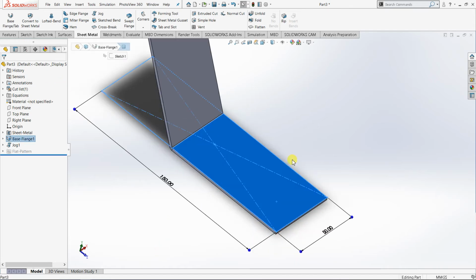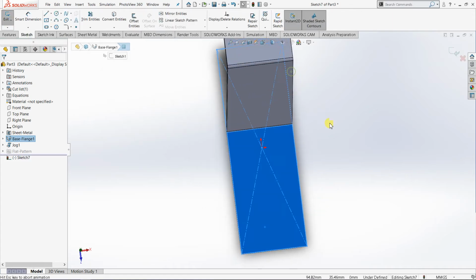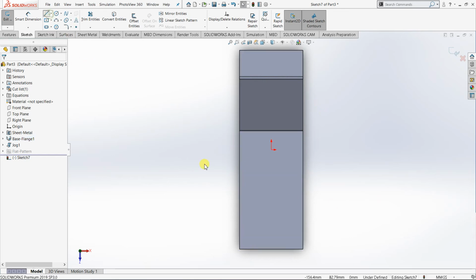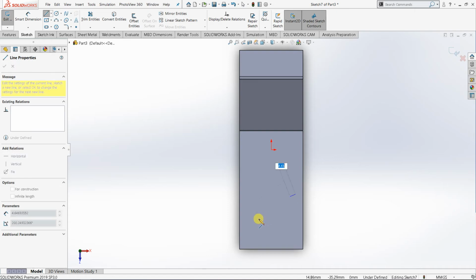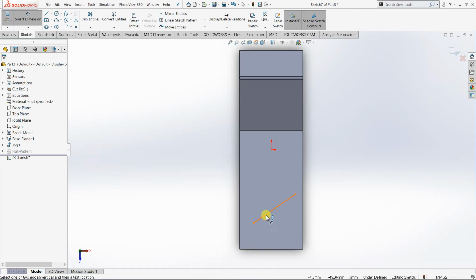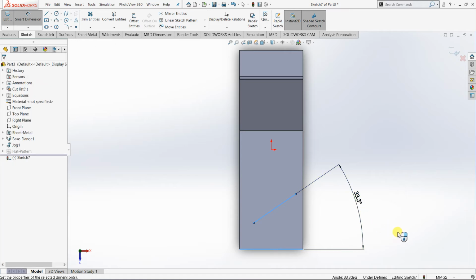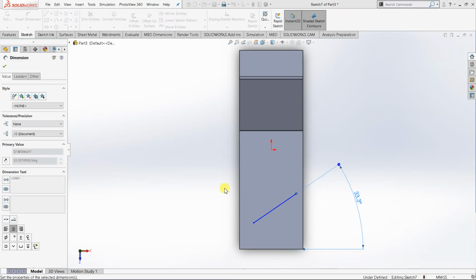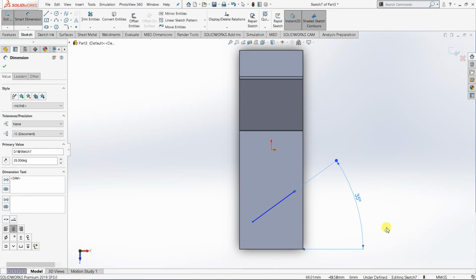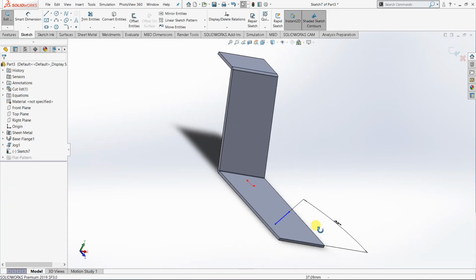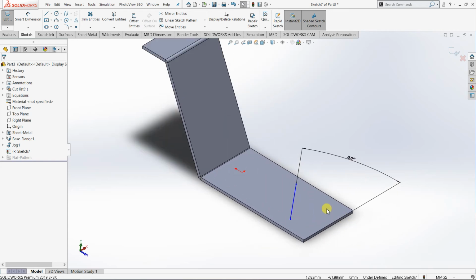So I'm going to pick this plane or this surface as my sketch plane, then Normal To. And this time I would like to create it with a certain angle. I'm going to apply the angle from here to here. I'm going to make it 35, and let's see how it looks if we apply the border line with a certain angle.